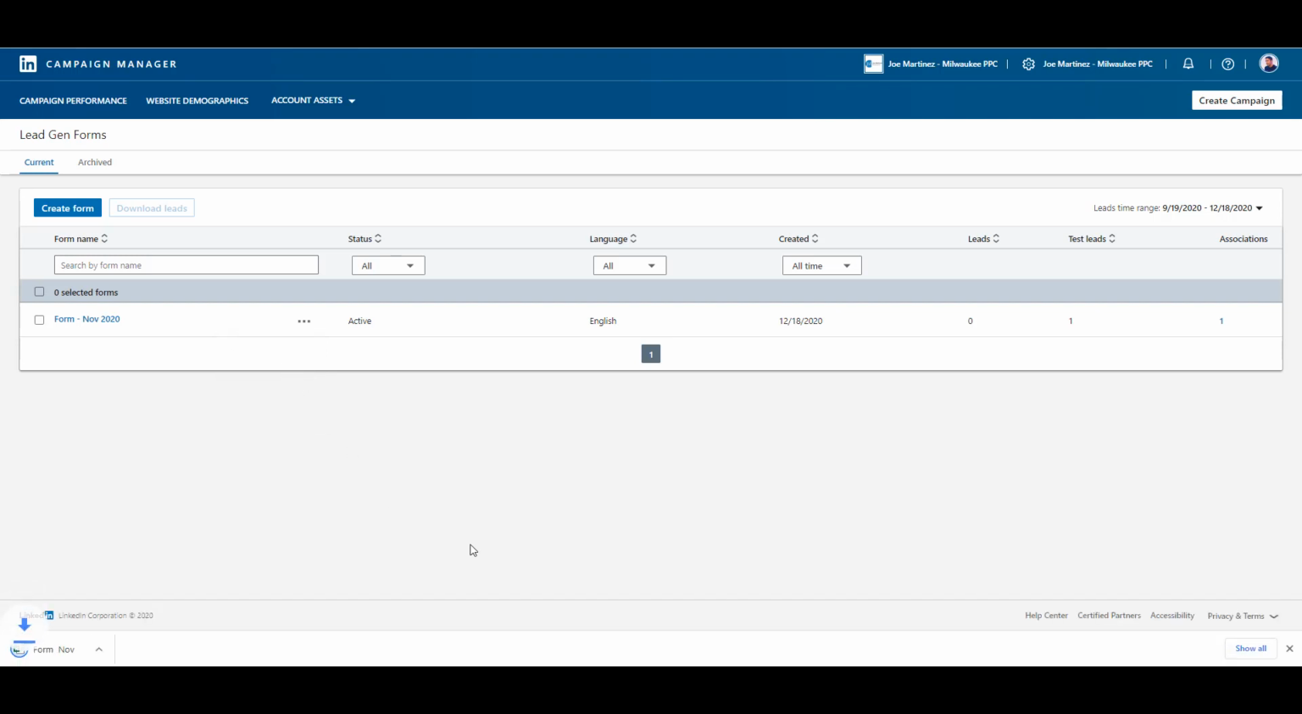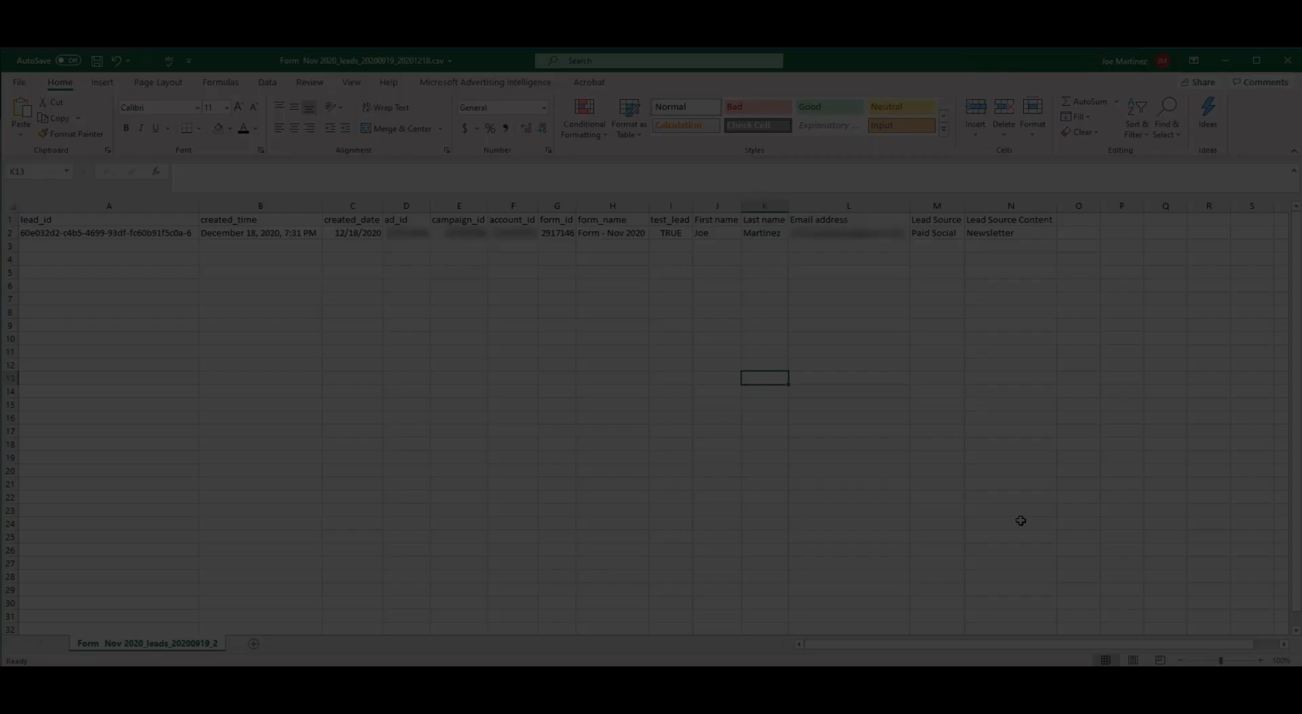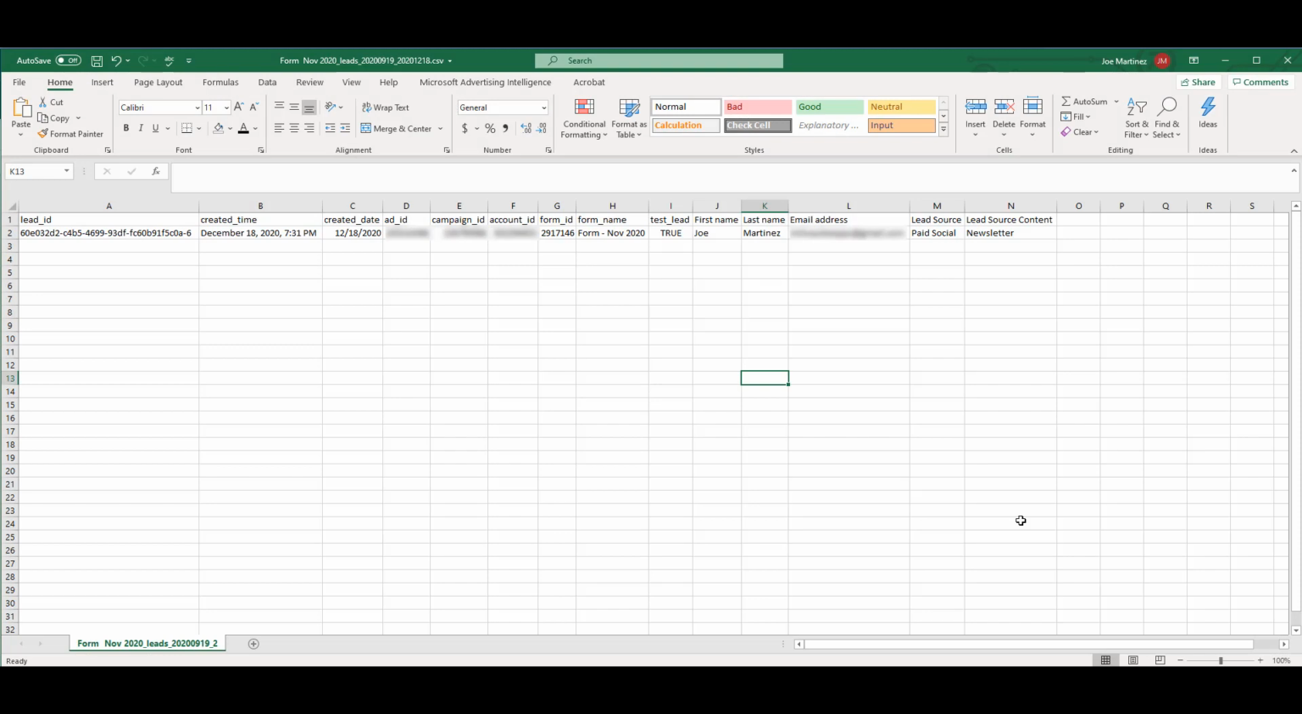If we click on download leads, we're going to see that CSV downloaded on the bottom of my screen. If you open it up, we have all the columns here. This is the first time I set up the form. The form has never been live on any active ads, so all I see is my test submission. If we look in column I, it says test lead, true. If it says true, I know my test lead went through. If for whatever reason that test lead option says false, that indicates a real lead from a live ad.